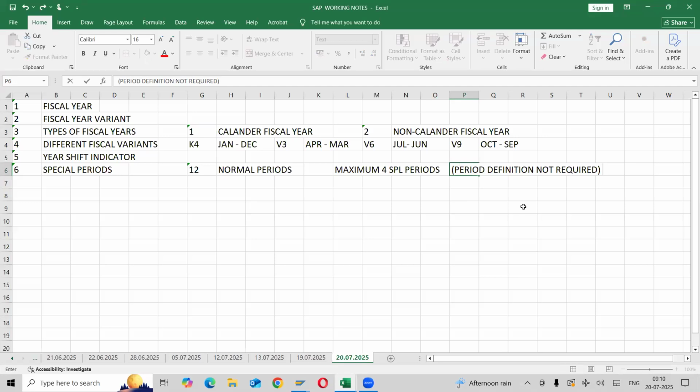Why? Because we are not going to make it as per normal periods. A period is nothing but a month. But here, when I mention 4 special periods, it is not a month. Only for adjustment purposes are we going to open 4 special periods. It's not like April, May, June, July. So here we will open periods like the 13th adjustment period, 14th, 15th, and 16th adjustment period.